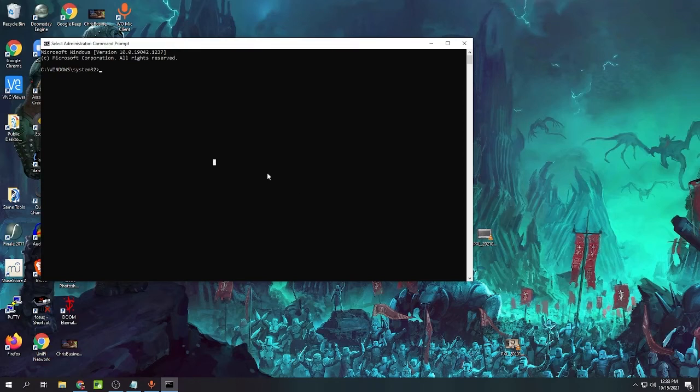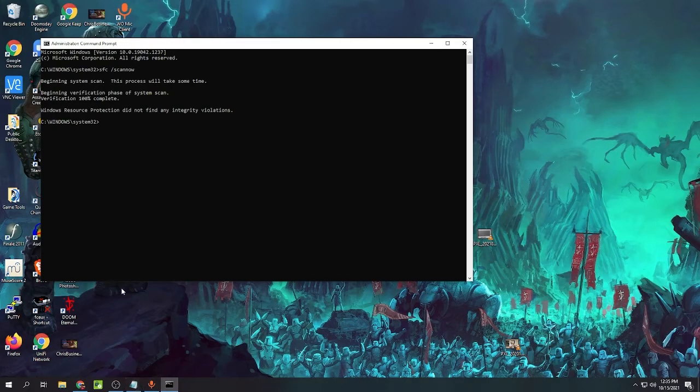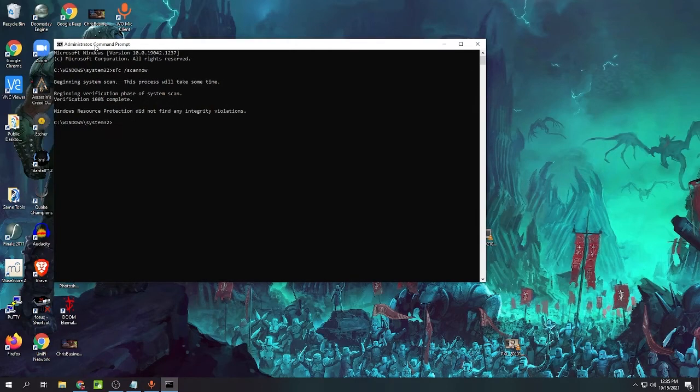Okay, what we're going to do here is scan our system for any corrupted files. And that command is sfc /scannow. Go ahead and let that run. That may take a while, depending on how corrupt your system is or how fast your system is. Okay, that's finished. In this instance, it did not find any integrity violations, but if it did, it should prompt you to repair them, and go ahead and allow it to repair them.